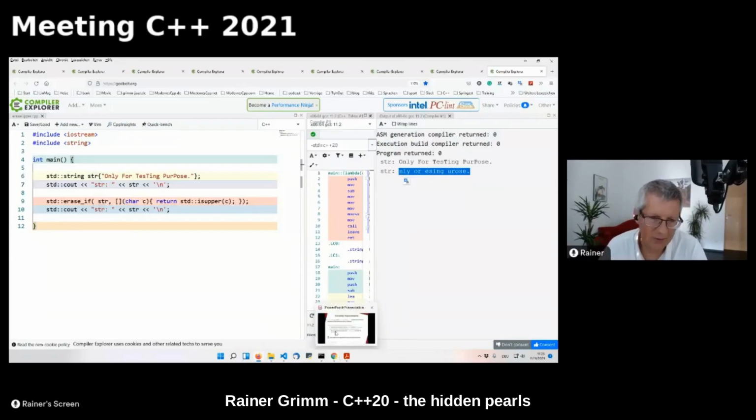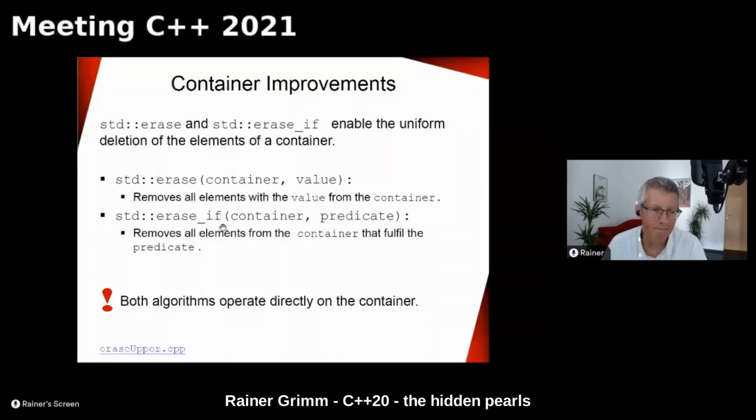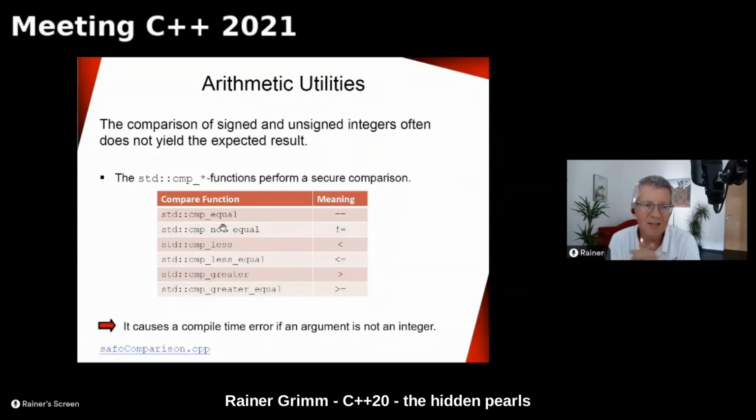You know, I'm quite fast because there's much to explain. Here's something nice. What you should never do is use signed and unsigned integers in one comparison. I will show you why in a few seconds. And for that reason, we have safe versions of it: compare equal, not equal, less, less equal, greater, greater equal. I assume you know what that means. Okay.